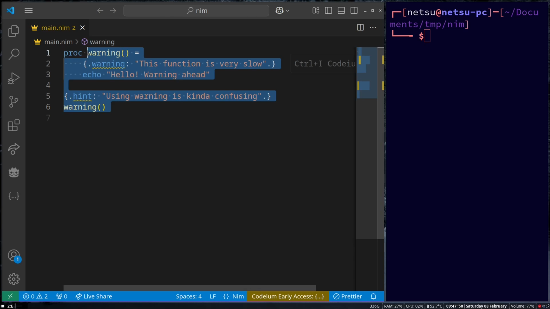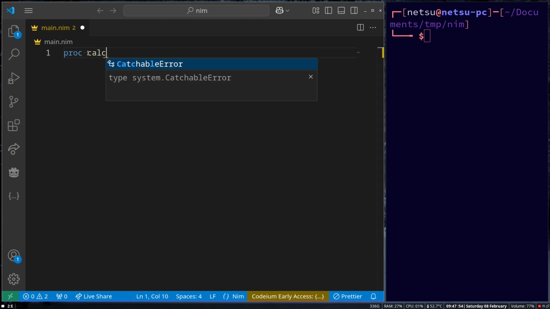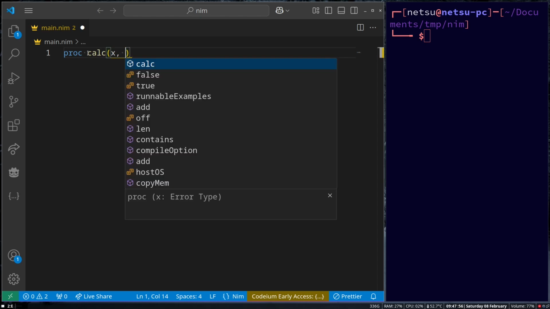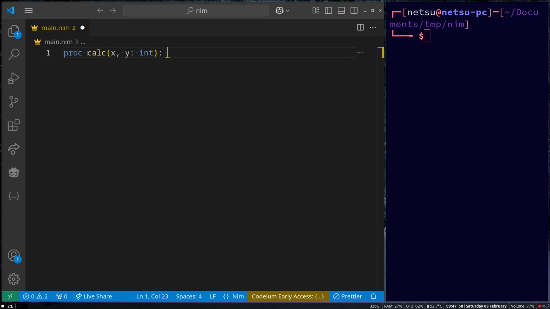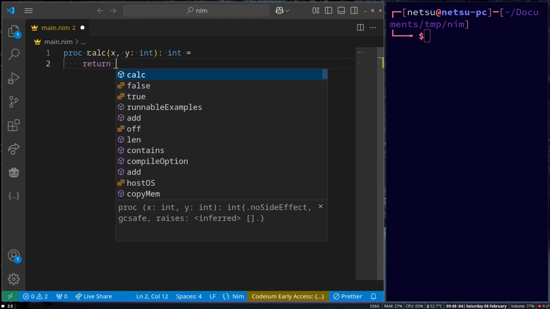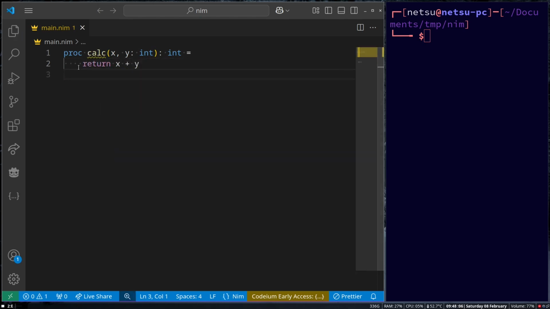Alright, so now let's create another calc. Again, it will just take an x and y, which are both int, return an int, and then of course return x plus y.